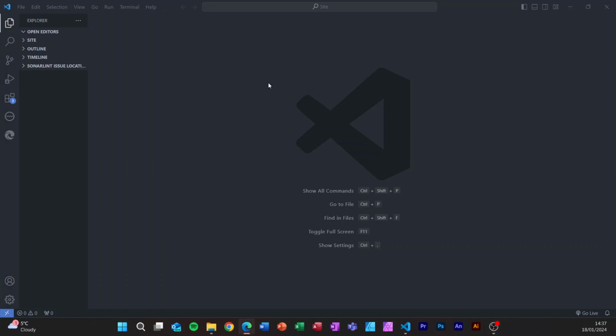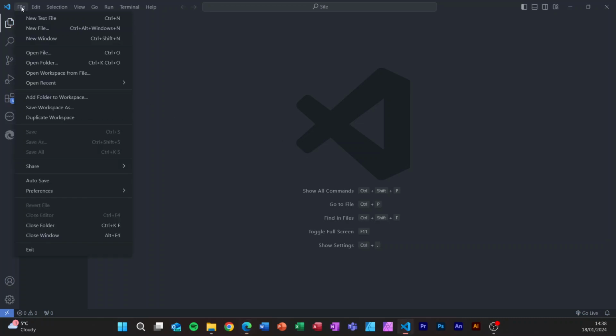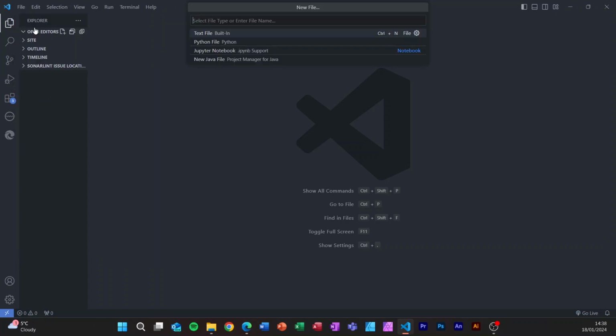Okay guys, I'm going to show you how we set up our first file to make it a HTML file so it can be read by a web browser. So this is Visual Studio Code as you've seen before, and what we're going to do is go up to File and New File. We can just click that there.